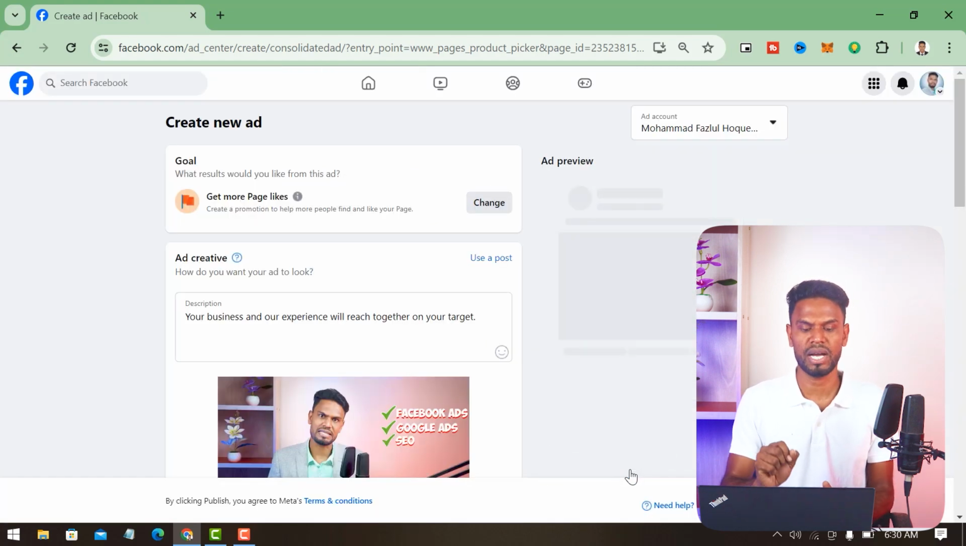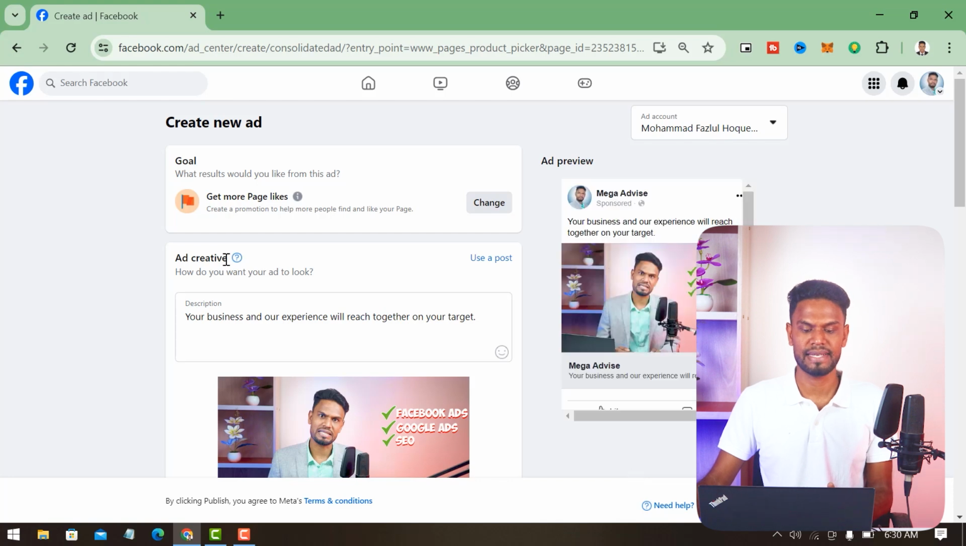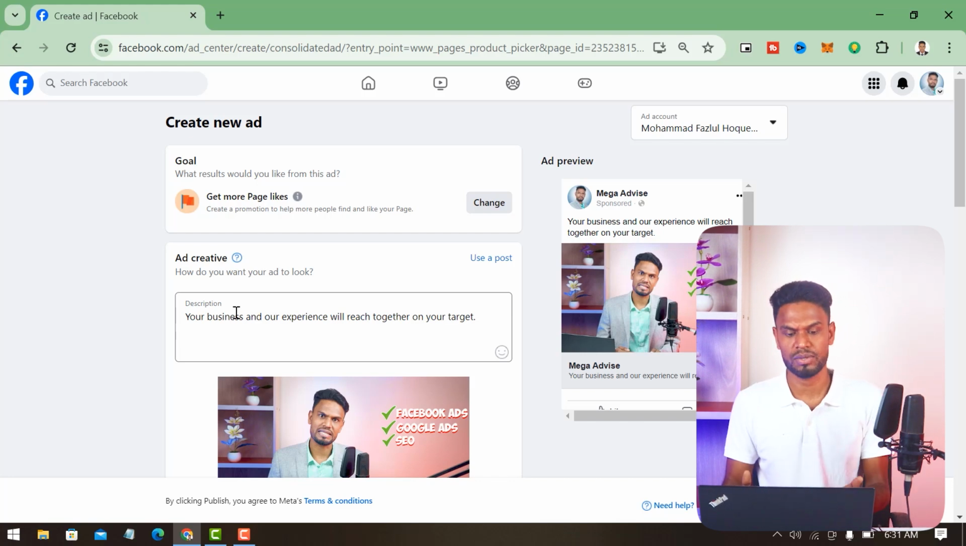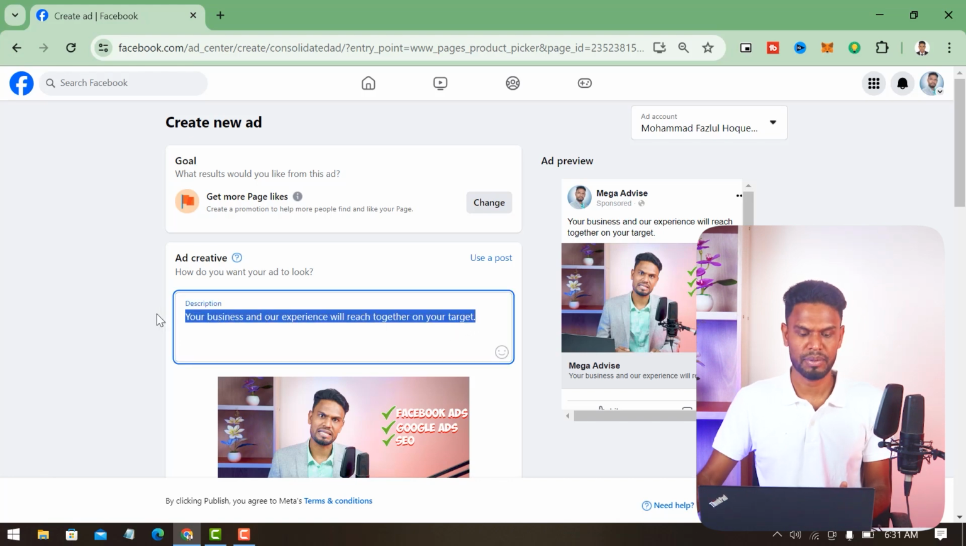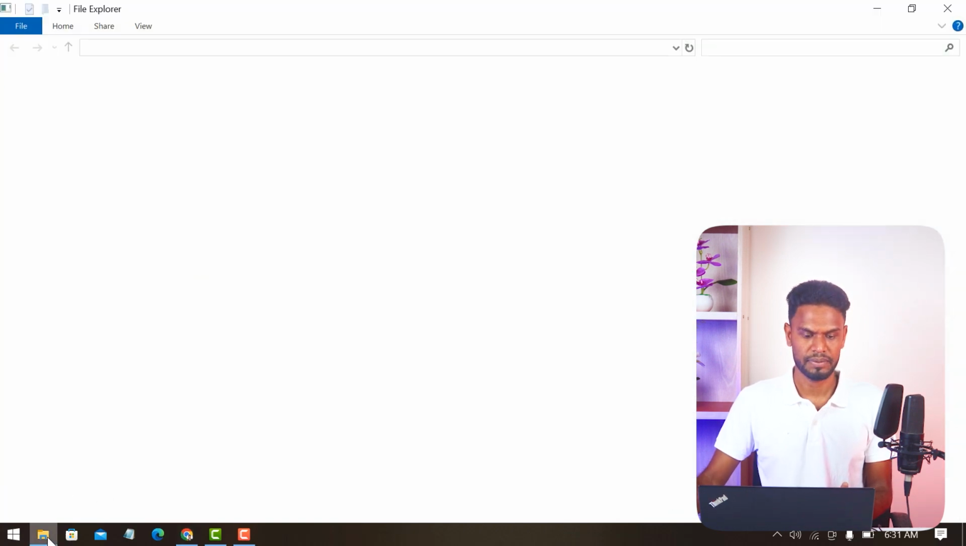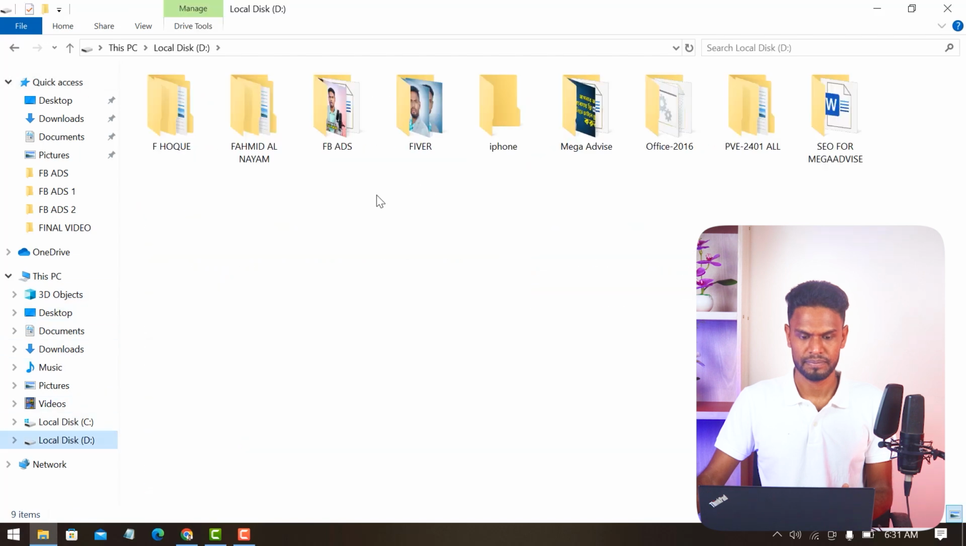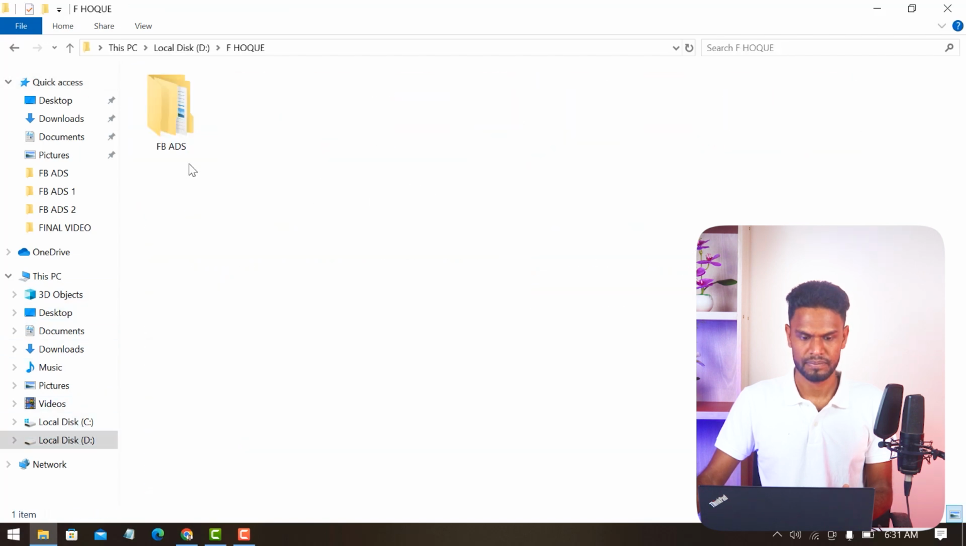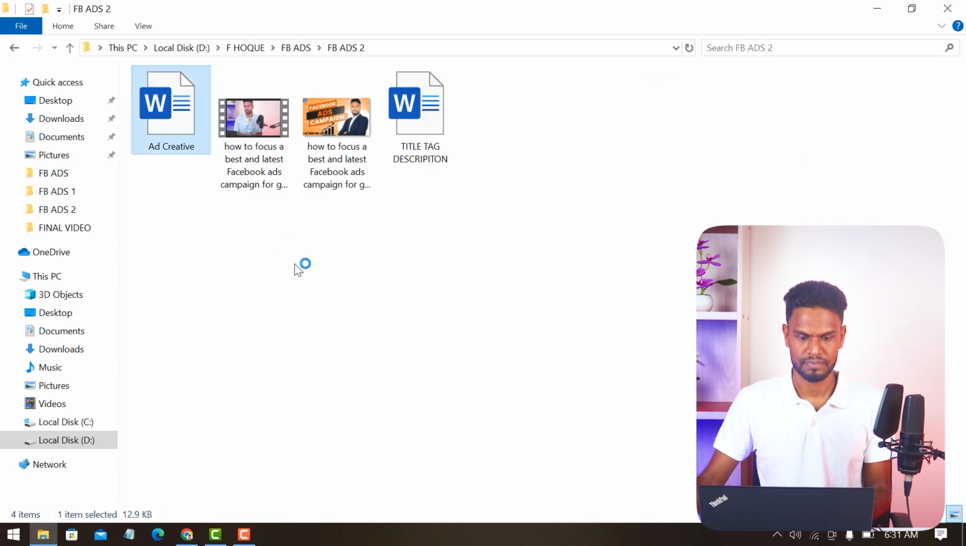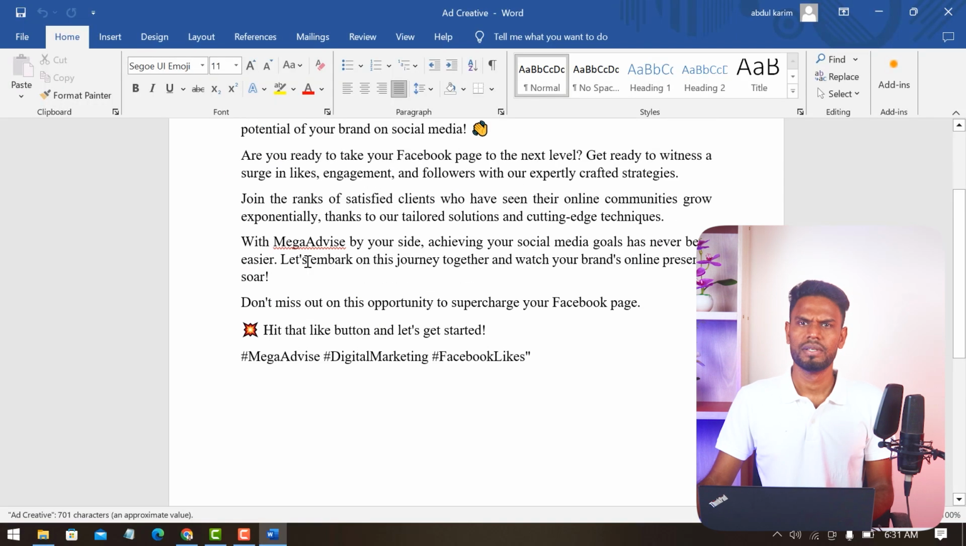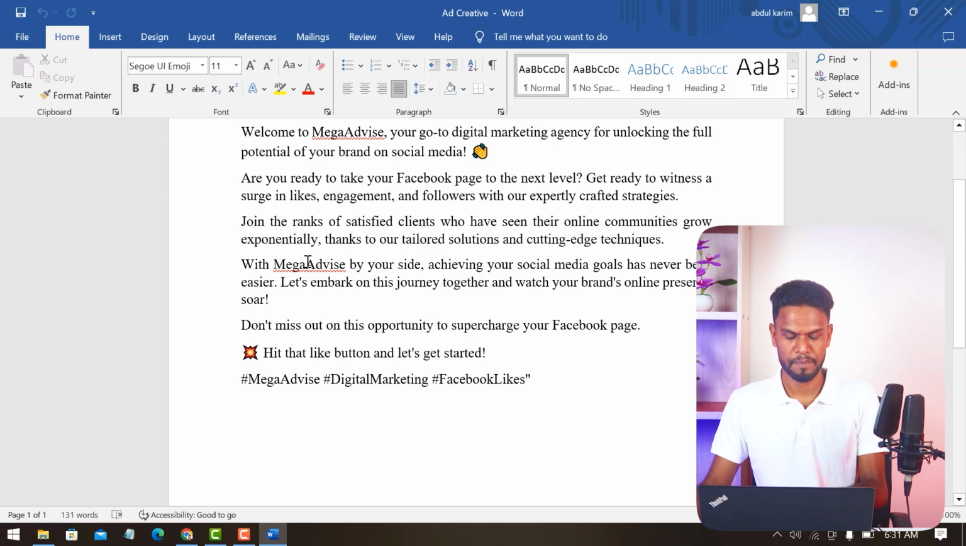Then you have to do one thing. You have to come to add creative, right? And here is the description. So you have to write a perfect description based on your product or service of your company, right? What is the mission, what is the vision, what type of service you are giving, and what type of products you are giving to the clients, right? So I want to write a description here. I have written it before, so I'll bring it from there. This is the description, my friends, so I'll just copy and paste it over there.